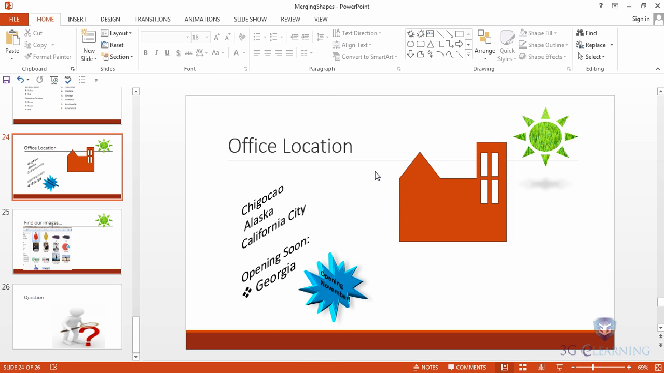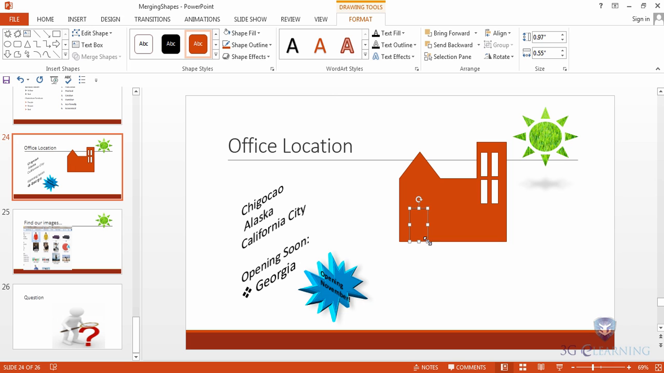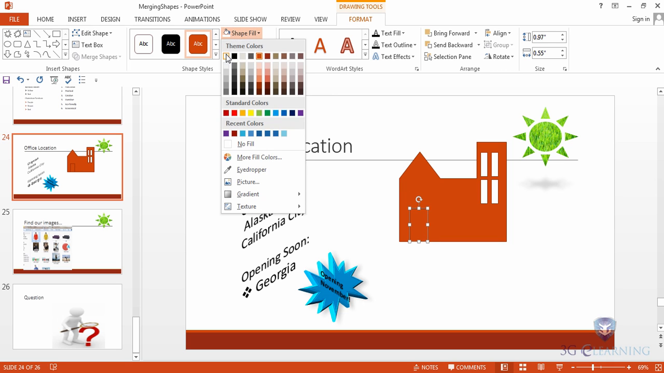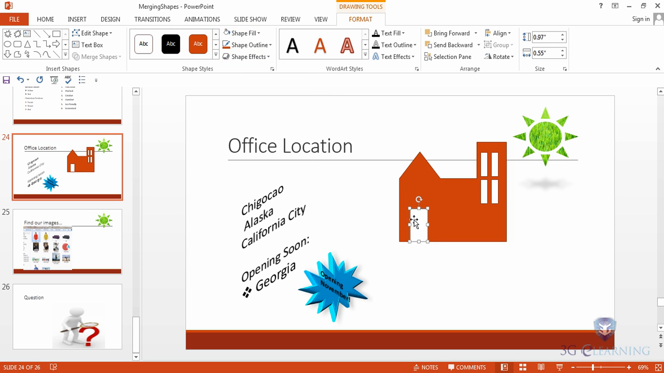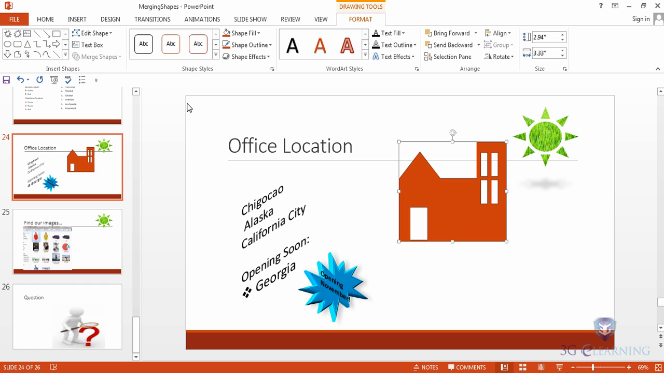And now I need one more for a door. So I'm going to go back to Insert Shapes, choose a rectangle, and do one last cutout. I'm going to do my shape fill again to make it white. Now I've got my door. Now all that's left to do is merge these again so I can have one big office building. I'm going to select all my shapes using the Shift key, including the one shape that I've already combined. Go to the Format ribbon toolbar and select Merge Shapes. I'm going to select Combine, and that's going to make my shape one shape.